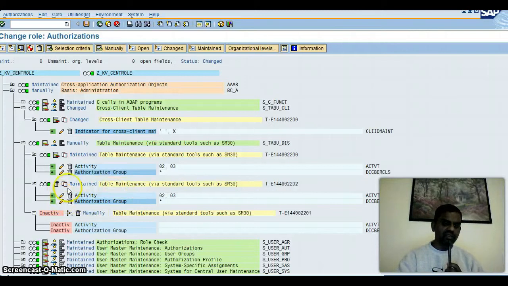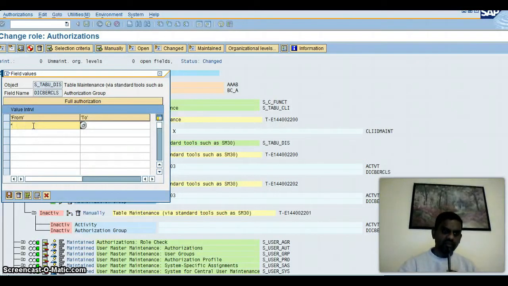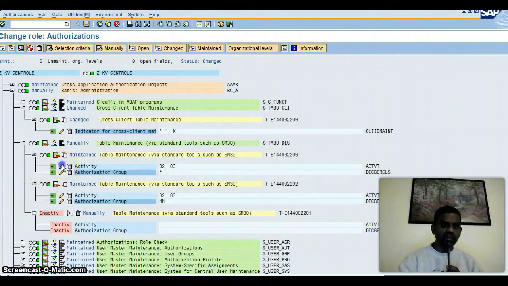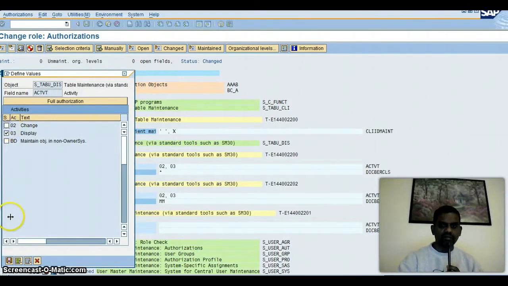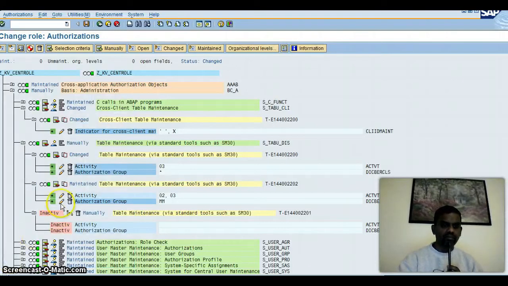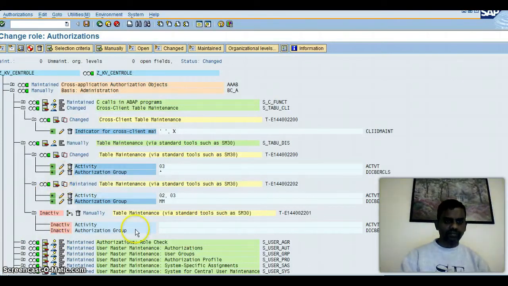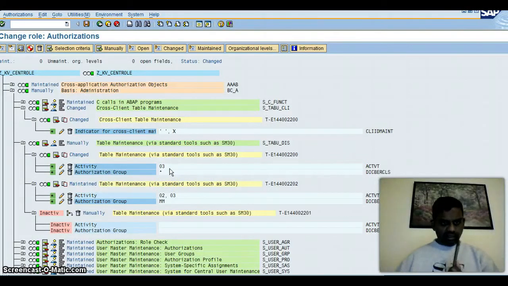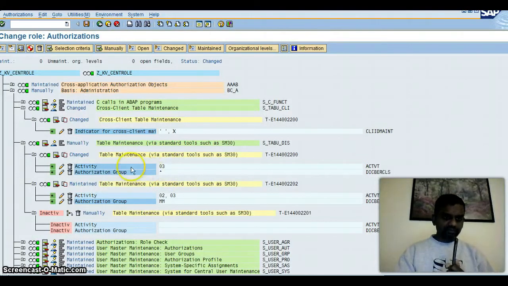And then if you want to change this, let's say you want to have change and display for the authorization group, but you want display only for everything else. So in this case we are giving change and display access to the authorization group, but we are just giving display access to everything else. So here in this case it becomes changed.